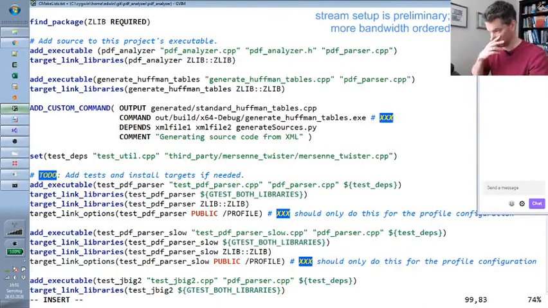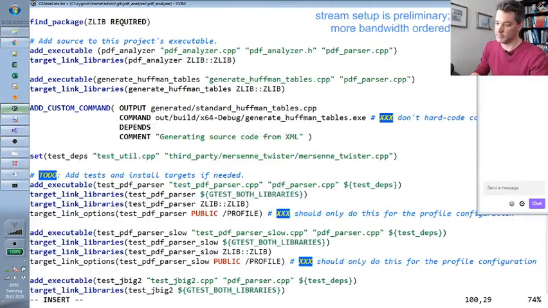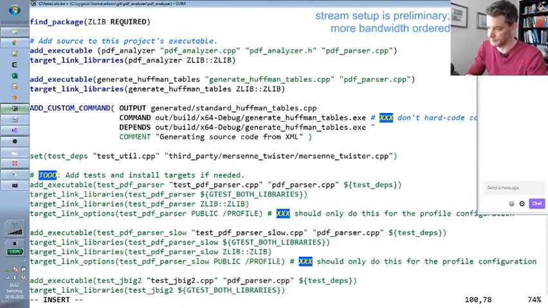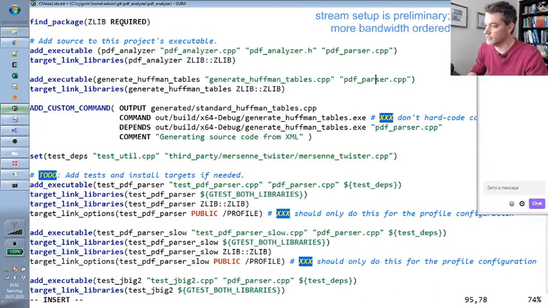This will need to become smarter. So it depends on the generator itself. It should become a variable probably. It depends on the generator itself and on the input for generation. And that is the PDF parser. That is all the dependencies of this actually.